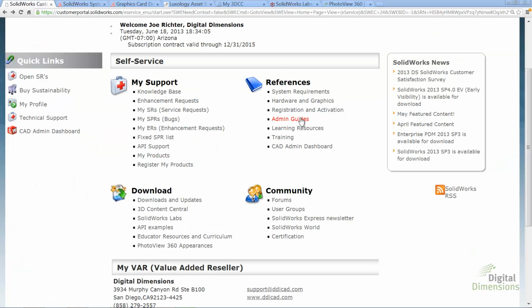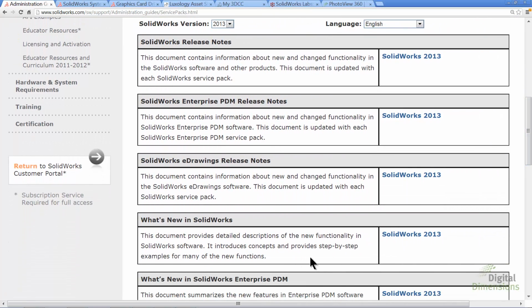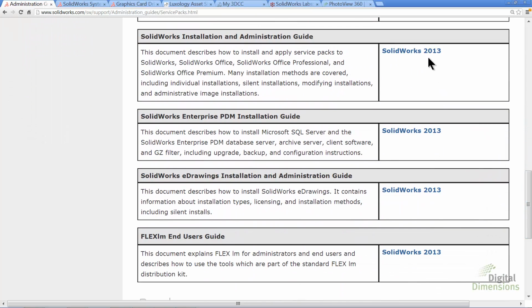Next, under references, this has a link to the administrative guides. Under the administrative guides, you simply find the SOLIDWORKS version that you're looking for administration guides from, and then you find the administrative guides that you want to check out. Keep in mind, I think the most underutilized document within this area are the release notes. Underneath the release notes, it documents each change that happened in every single service pack. So it's highly recommended that you check out these release notes if you want to know exactly what has changed. It's very in-depth. Also up here is, of course, your installation guides and administration guides.